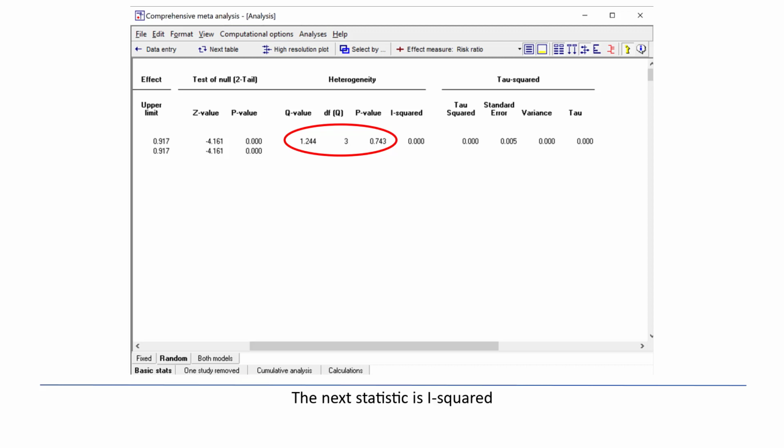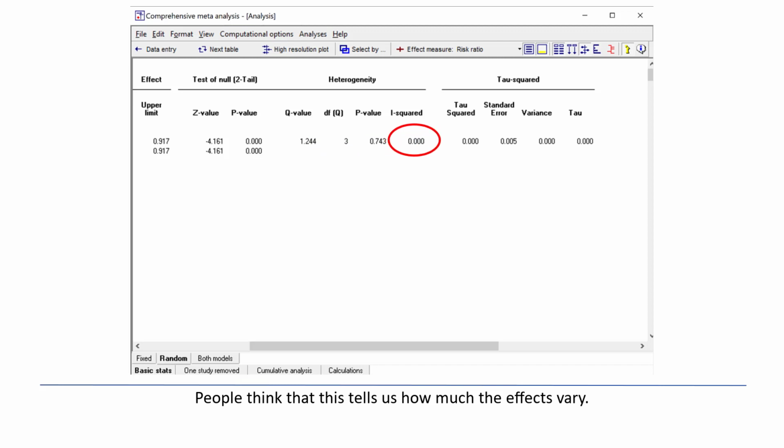The next statistic is I-square. People think that this tells us how much the effects vary. This is wrong, and we'll talk about that later. But whenever Q is less than the degrees of freedom, I-square will be 0, as it is here.